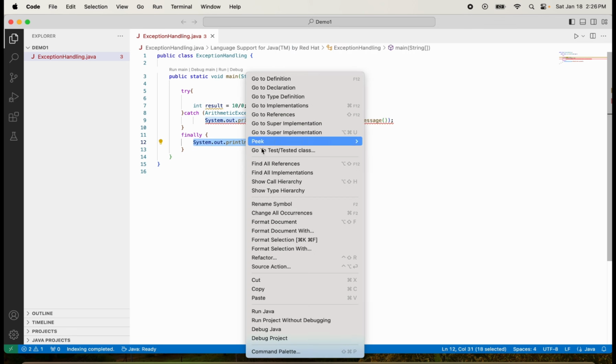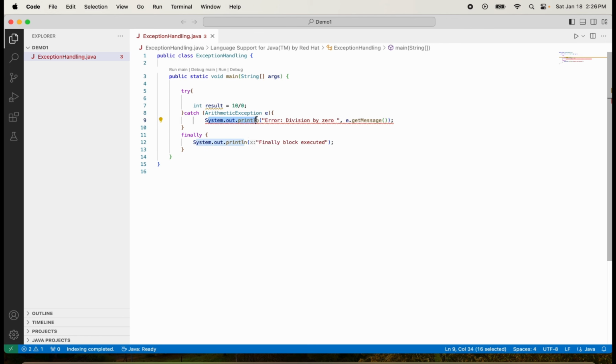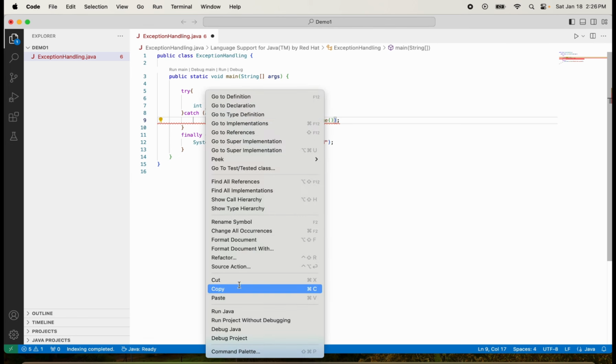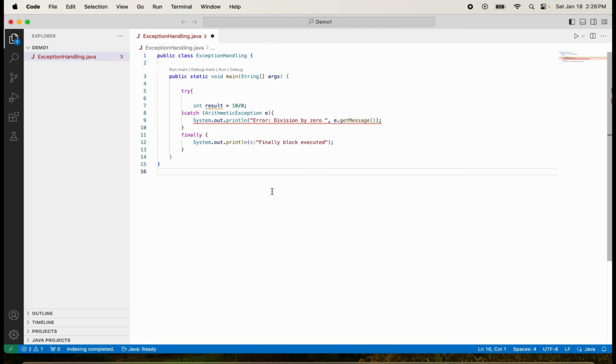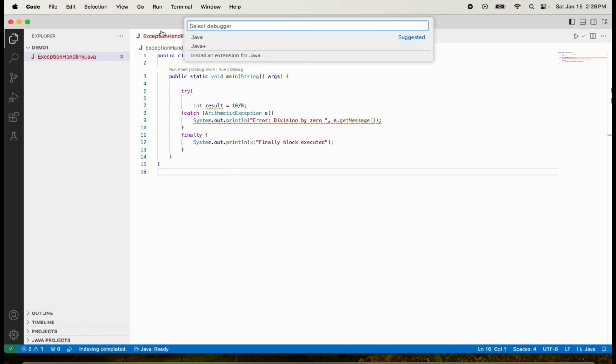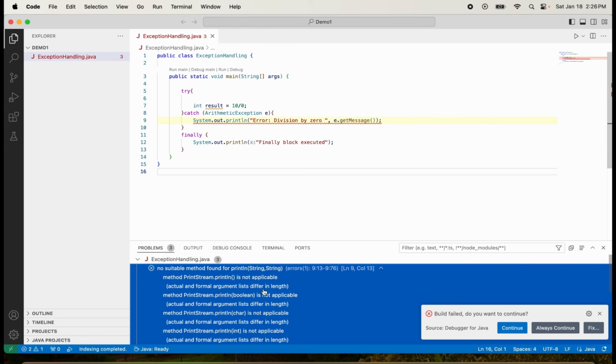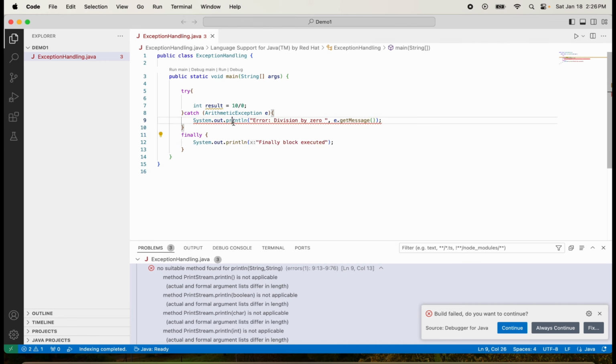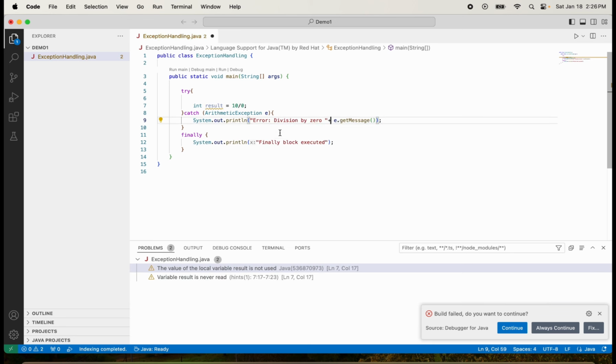Why it's not coming? Let's copy this one, paste. Okay, let's try to run it. Okay, got it. So System.out.println, it will not be a comma, it will be a plus sign, because that will take only a single argument. Okay, so there are two ways to run the program.